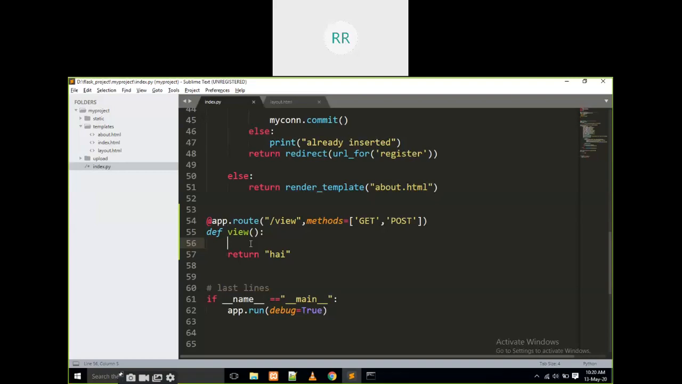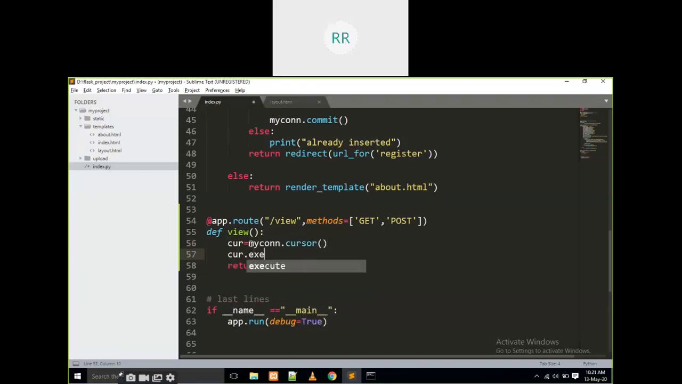That means here we have to write a select query. First of all, I am going to write cur equal to my connection dot cursor of, then cur dot execute of. What do I have to write? Select star from, what is my table name? Select star from students. Yes, students. That's it, nothing else.